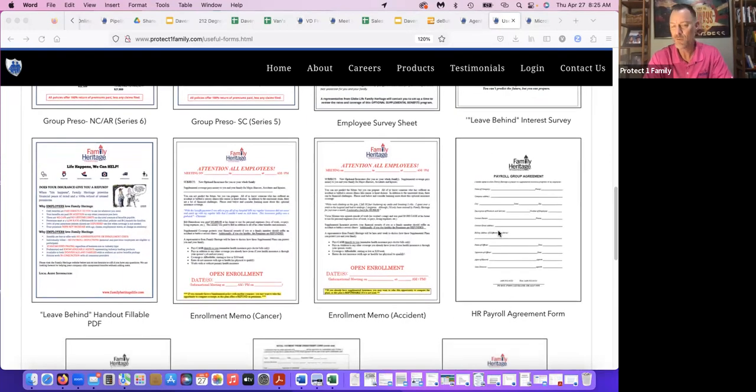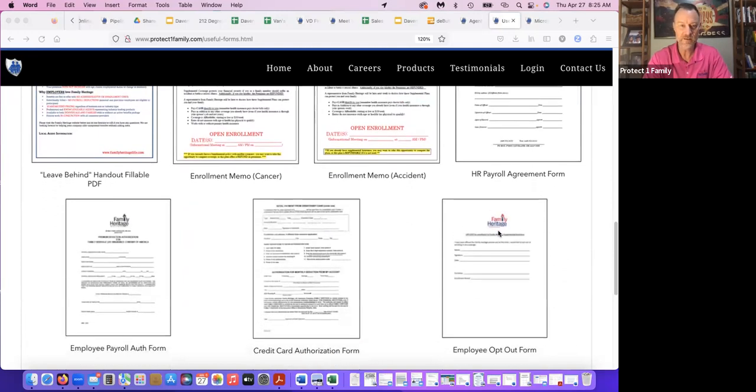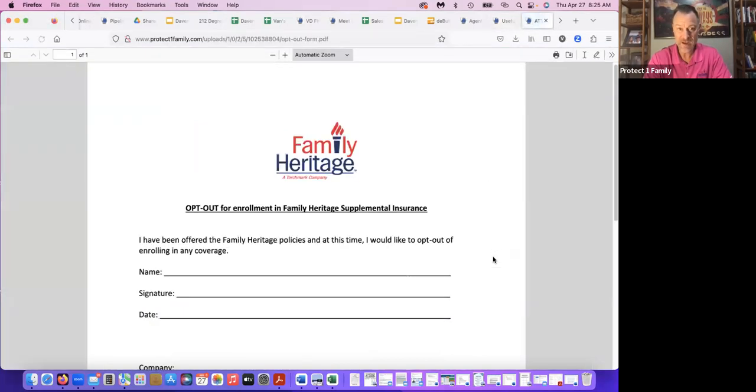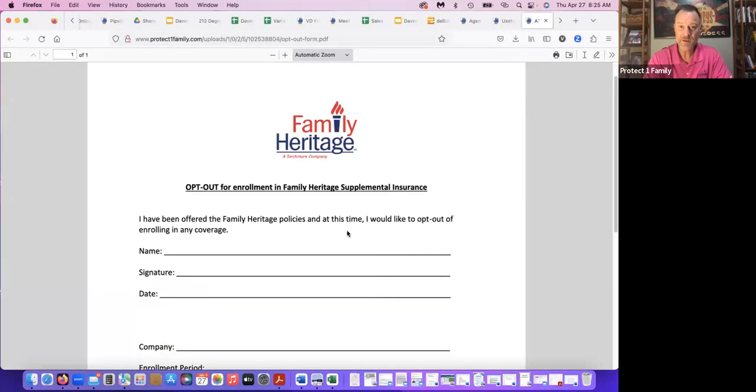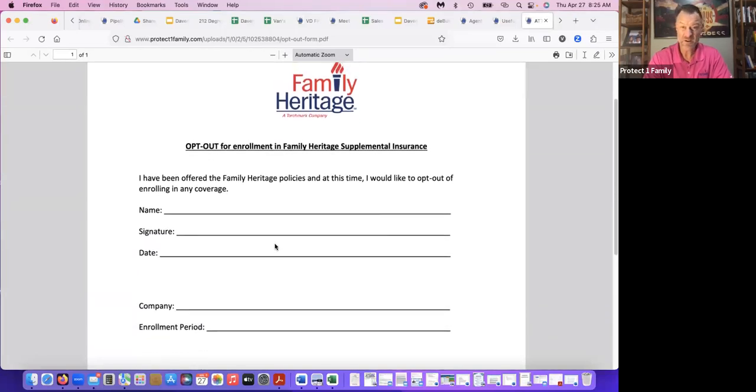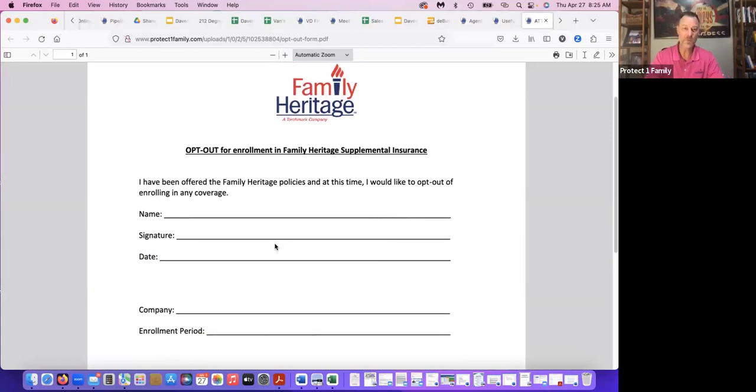Group payroll agreement. If you ever do any businesses that have to do payroll, the employee opt-out form. Guys, this is a great document. I've been offered the Family Heritage policies and at this time would like to opt out of enrolling in any coverage. They put their name, they sign the paper. Guys, that's a great piece of paper to put in front of people that just don't want to look at your presentation. We'll do some training on the right way to do that.